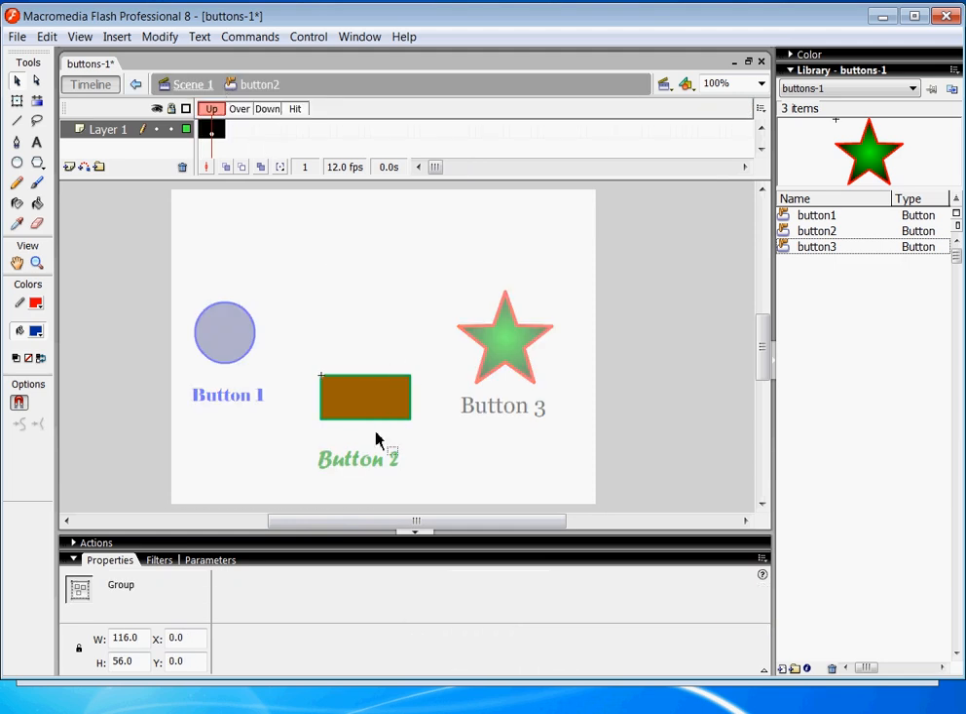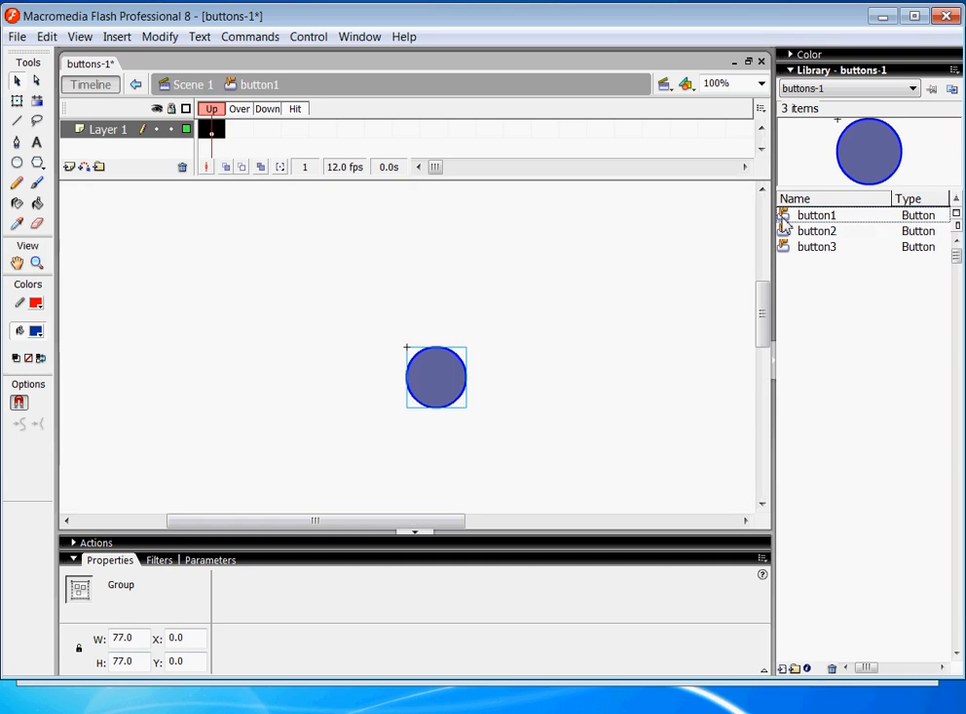I don't like doing it that way. I like using it over here. I come to the library itself and I double click on the icon, button 1. If you click on the name, it just allows you to change the name. But if you click on the icon, now it opens up all by itself and I don't see the other stuff underneath it.